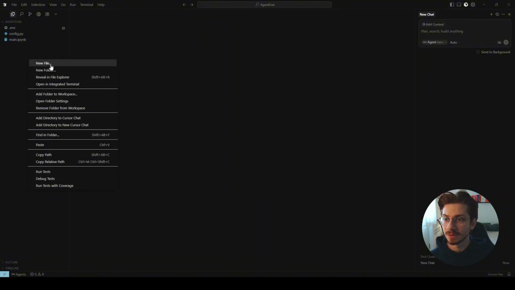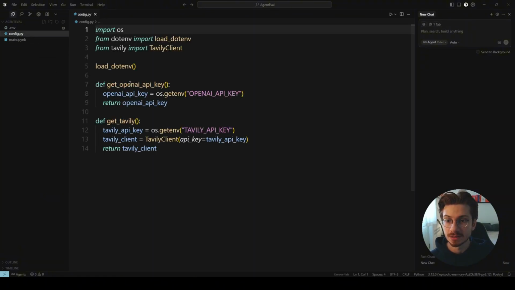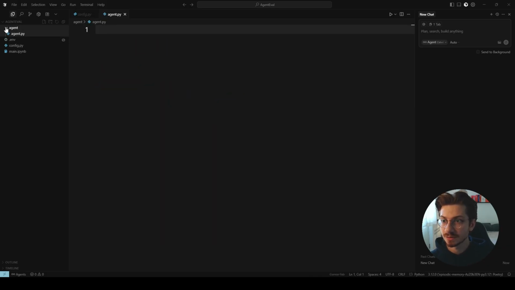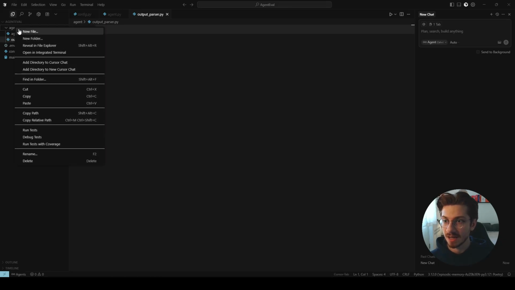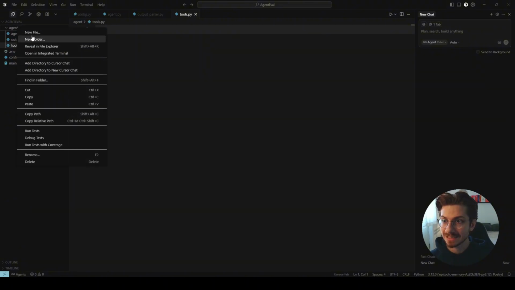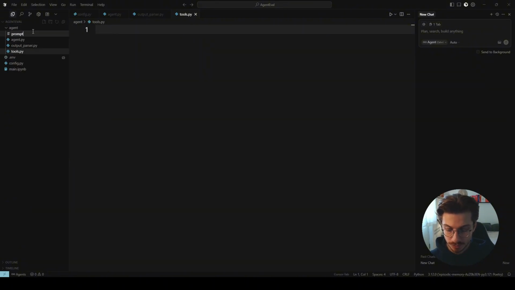I already set up the config file that is taking the OpenAI API key and Tavily API key. The next step is to define the agent folder. Inside the agent folder, we have our main agent file, which is the researcher agent. We have an output parser to parse the response in the way that we expect, and we have tools. The last one is prompt.